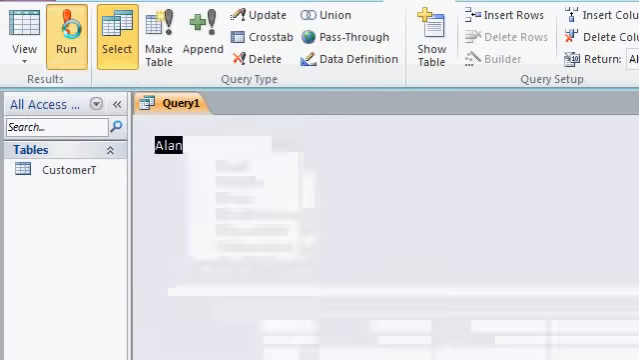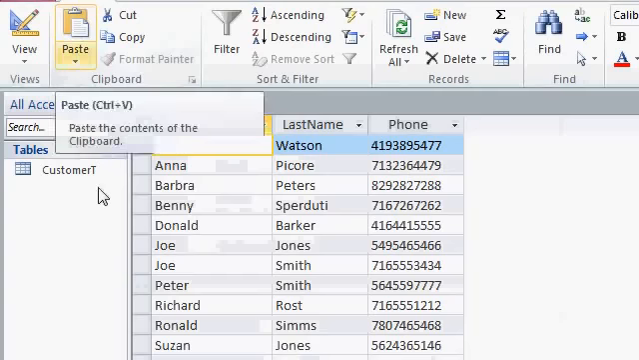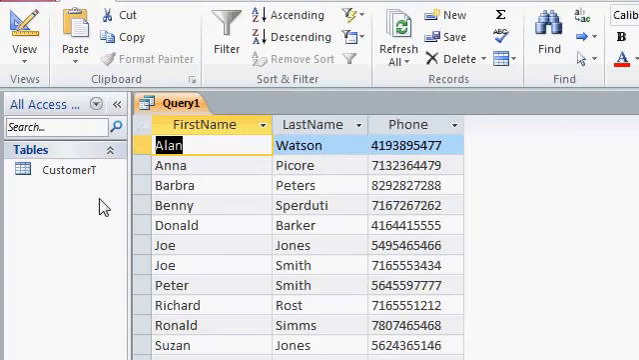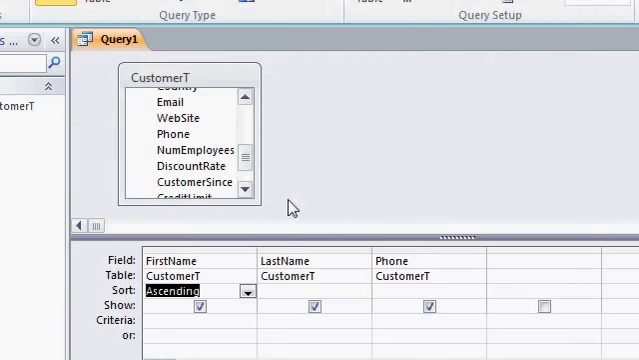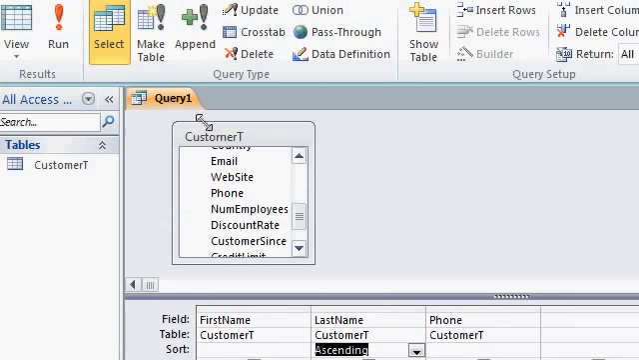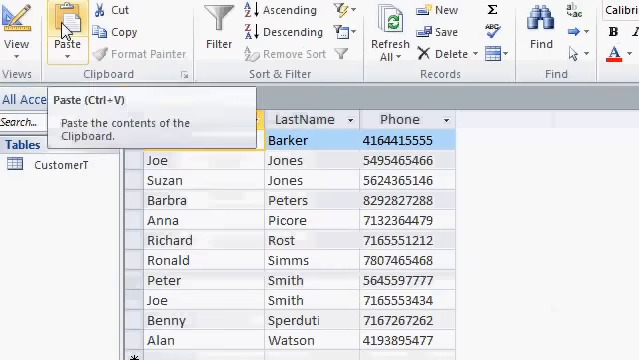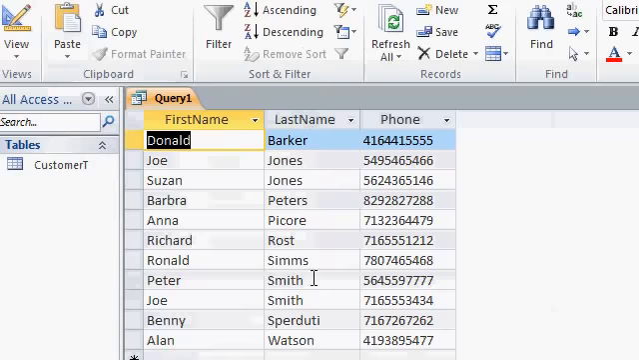and now run the query. Notice the results are sorted by first name. Alright, back to design view. If you want to sort by last name, first turn this sort off, say not sorted, and then sort only by last name. And now run the query, and you'll see it's sorted just by last name.